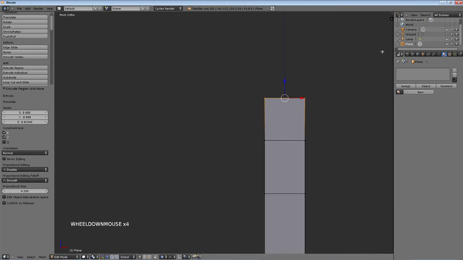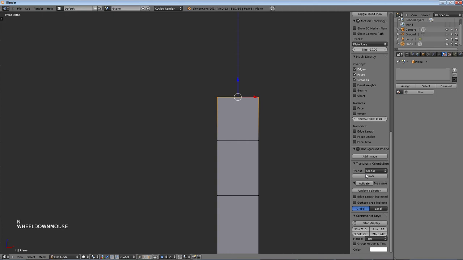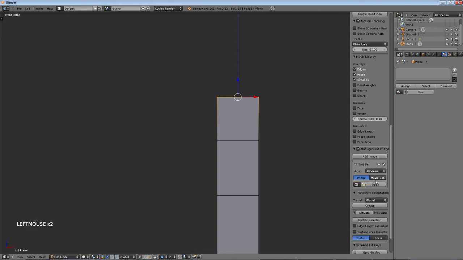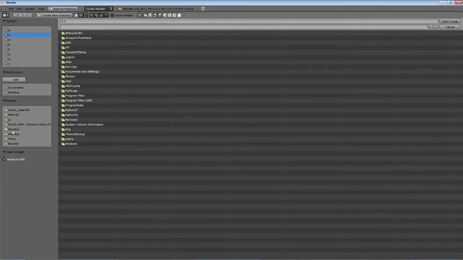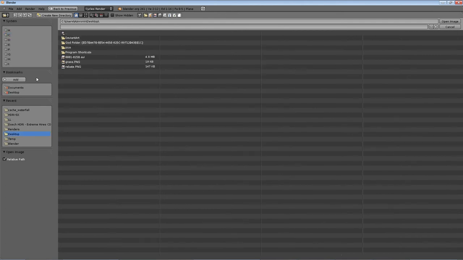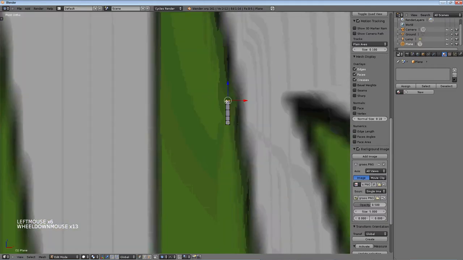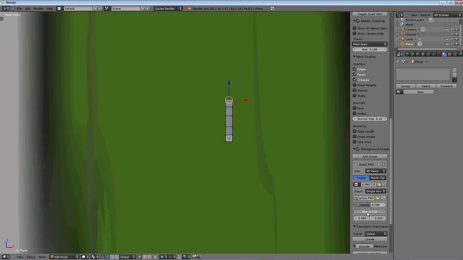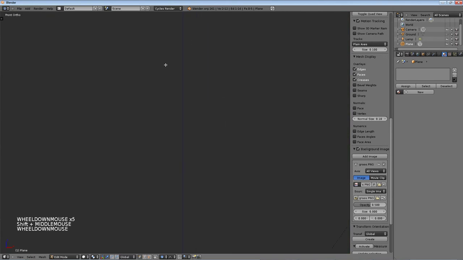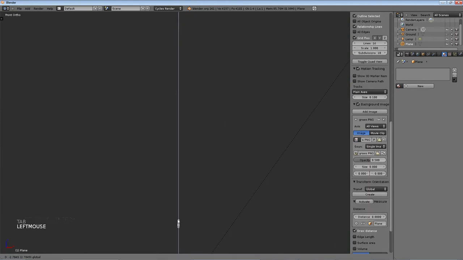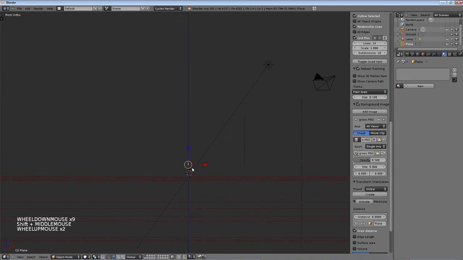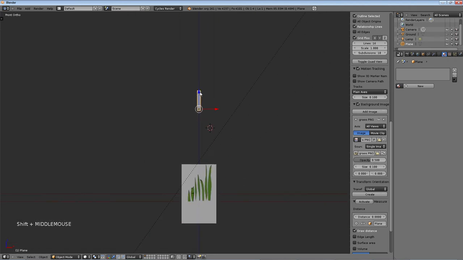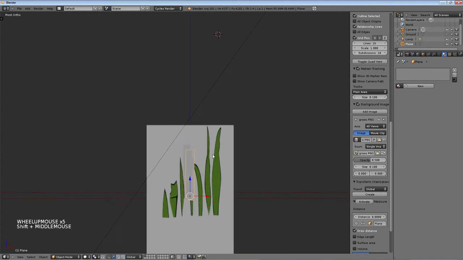Alright. So the next thing you do is get rid of that, press N to bring this out, go to background image, add an image, open, where am I? Desktop, grass. Okay, that's way too big. So let's bring the size down to something. Size is set at 0. Alright, there we go. 0.1 is actually a good size. And let's take this up.